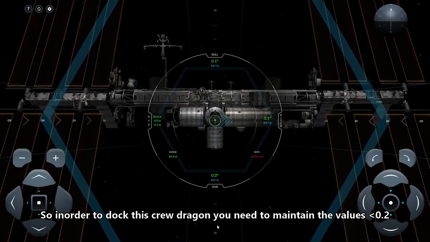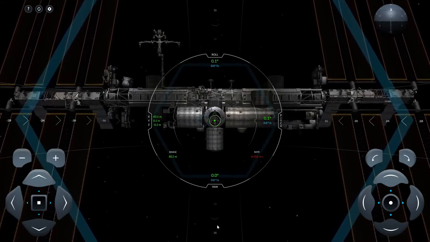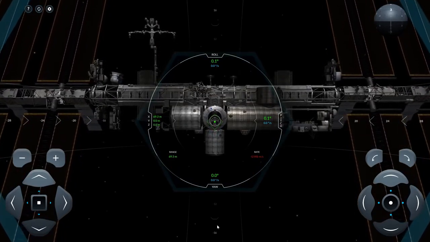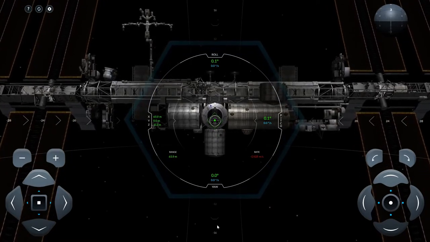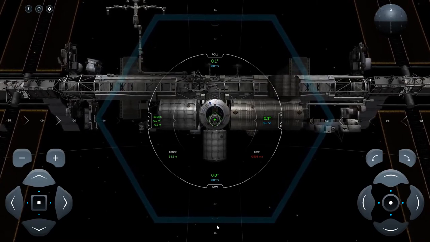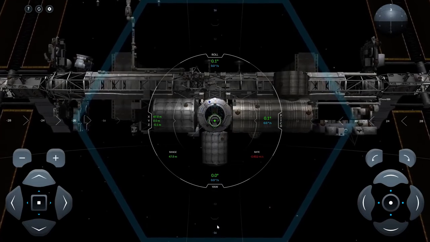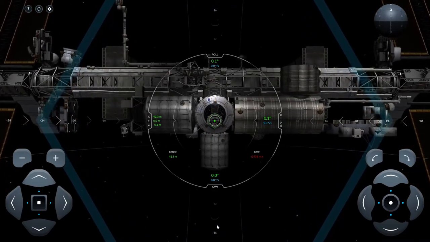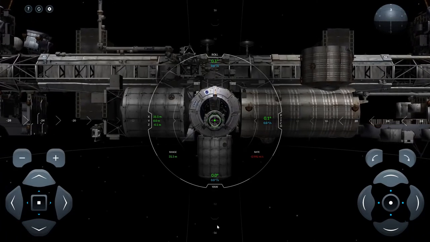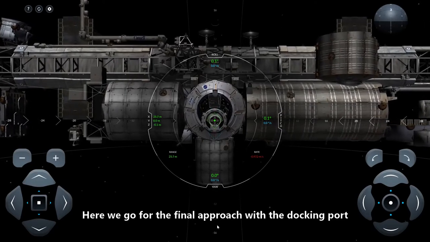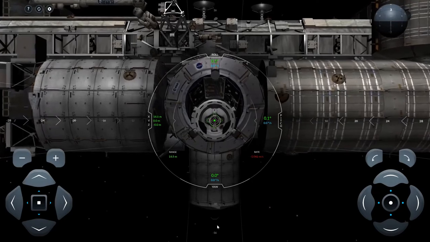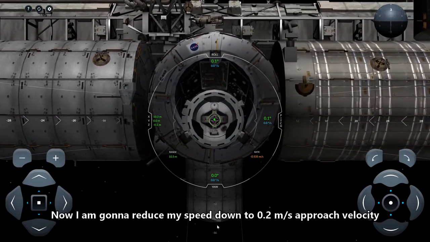In order to dock this Crew Dragon, you need to maintain the values less than 0.2. All right, here we go for the final approach with the docking port. I'm going to reduce my speed down to 0.2 meters per second approach velocity.